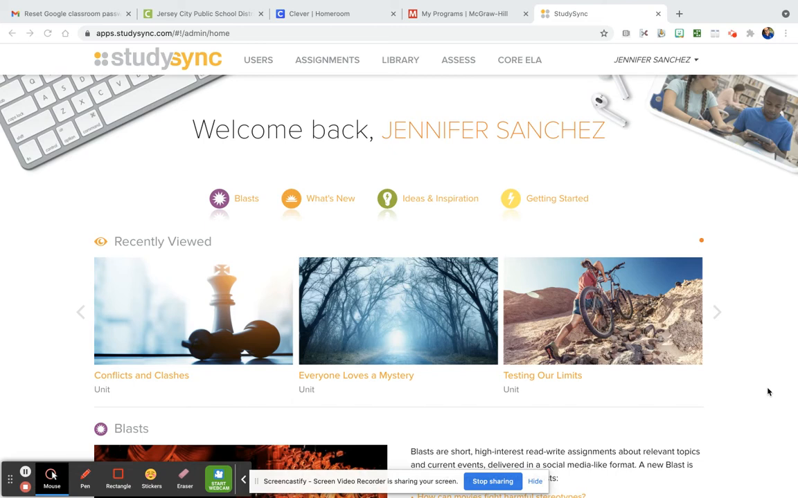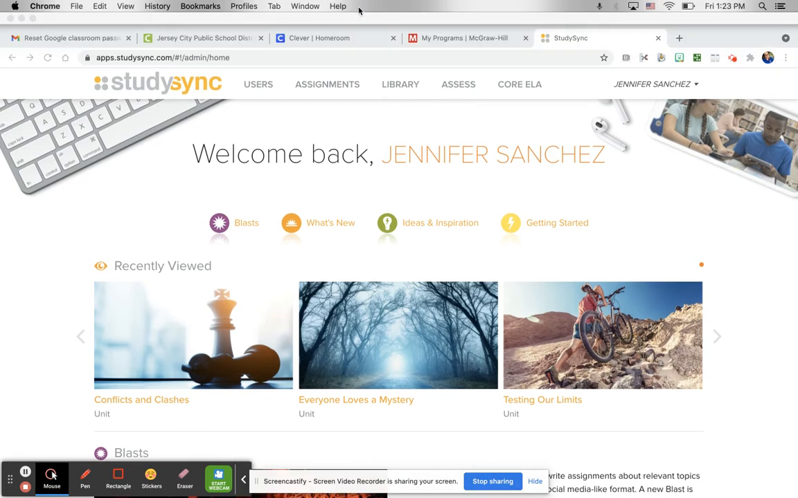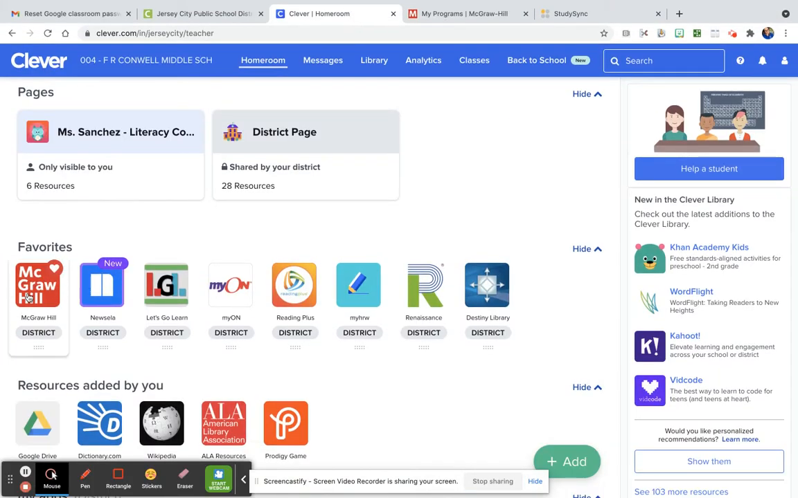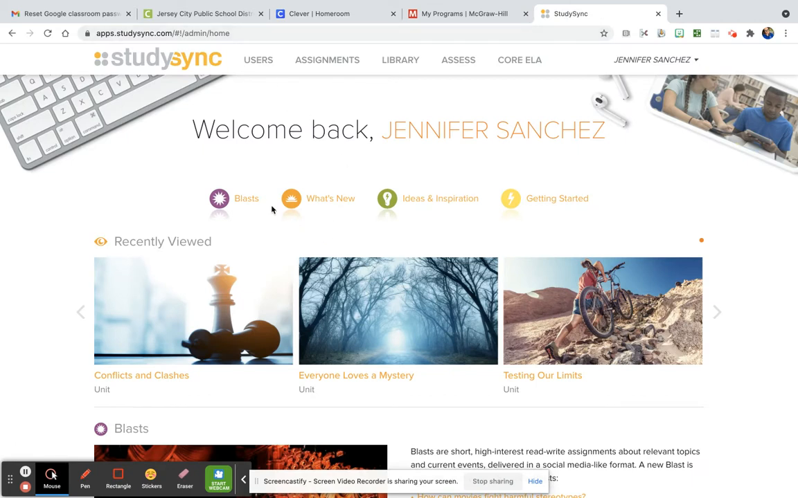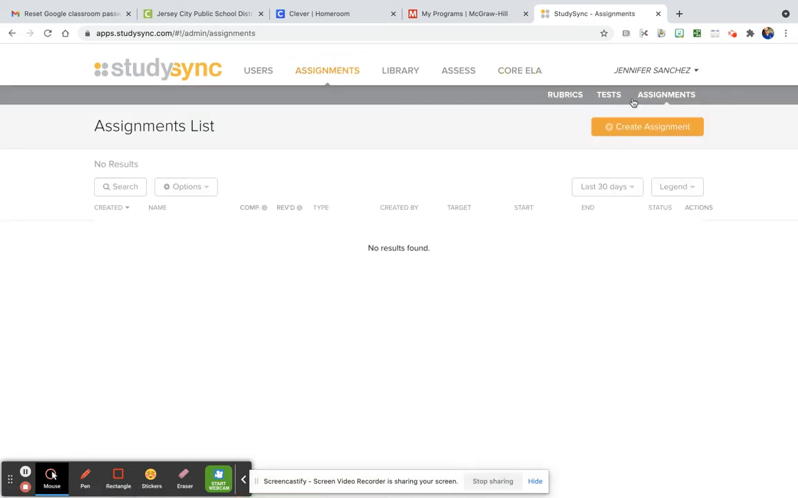So first, I went to Clever. I tapped on the red icon and tapped Study Sync and opened up my platform. As you can see, it recognizes who I am. Welcome back, Jennifer Sanchez. And in order to see the assessment, I'm going to go here to my assignments, and then I'm going to select tests.